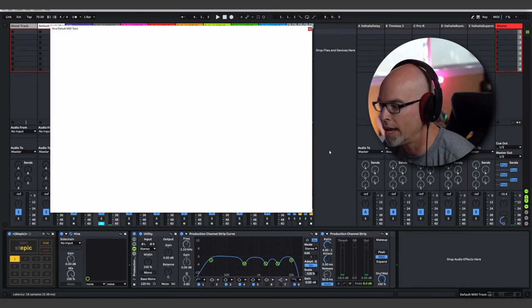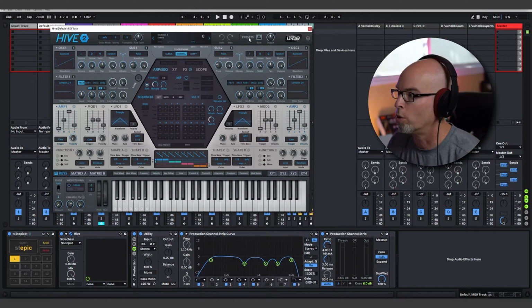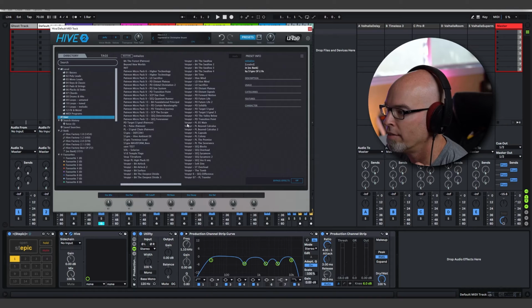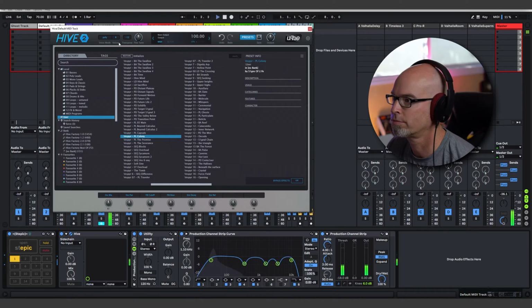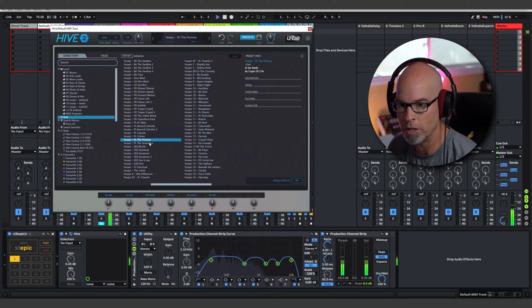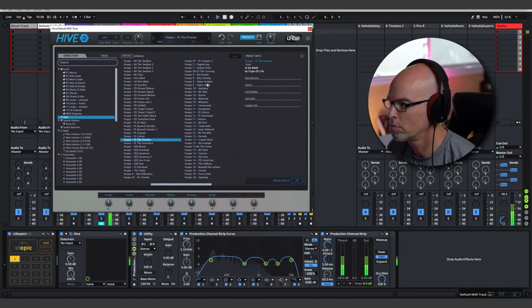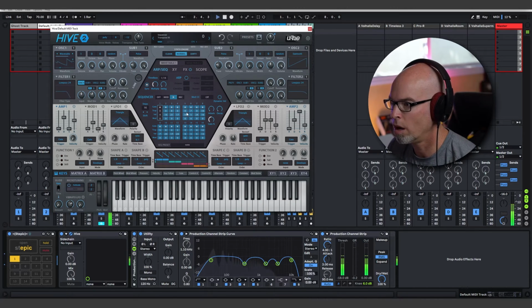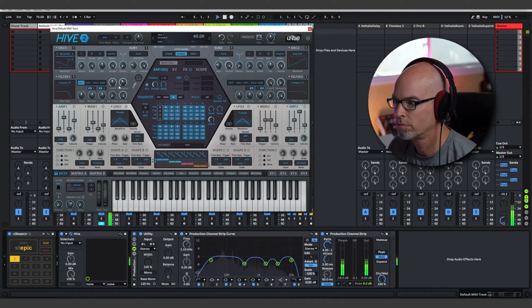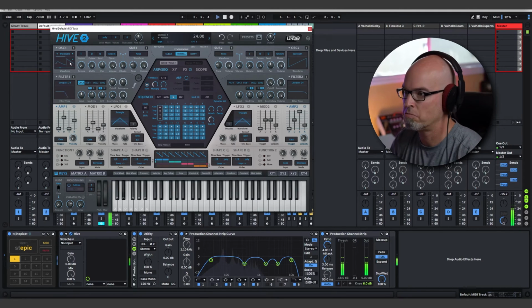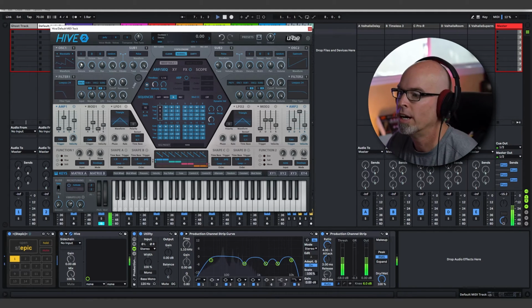Now, let's either make a preset or open up a preset in Hive. I have tons of presets in here. Let's just pick one. How about this one right here? That's a little too low. That might be good. All right, that's cool. Now I'm going to pitch that up an octave. Cool, and then we're going to lower the cutoff. Now this is basically just a sawtooth wavetable.